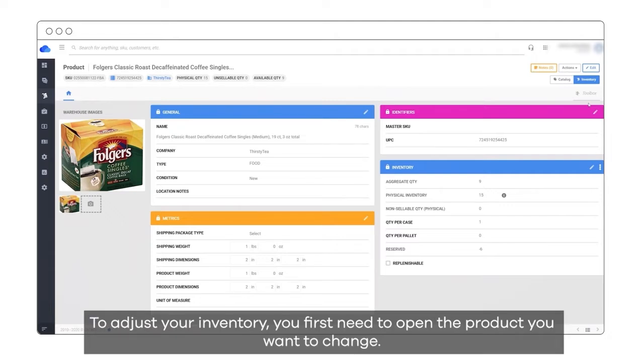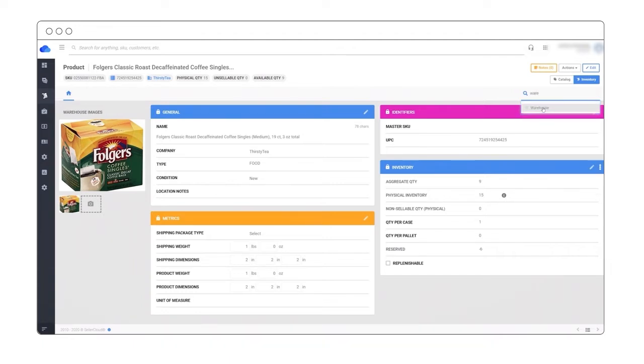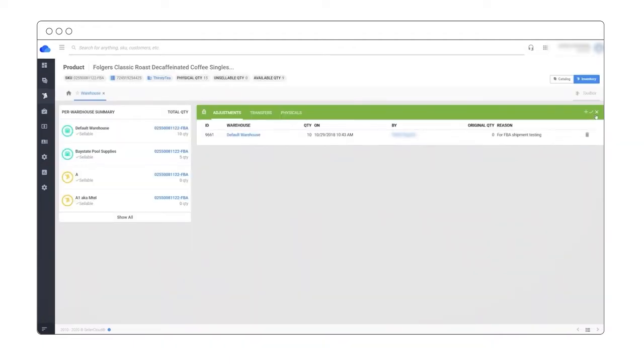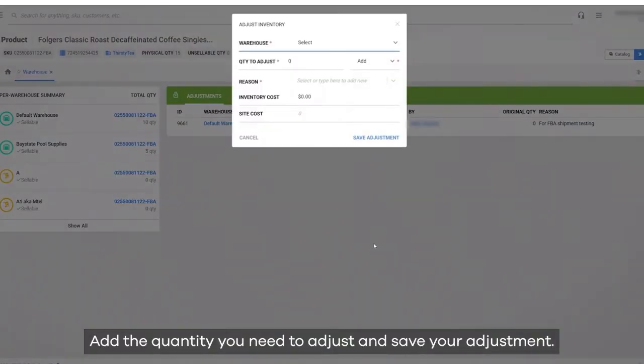To adjust your inventory, you first need to open the product you want to change. Go into the Toolbox and type in Warehouse. Click the Adjust icon in the related Warehouse tab. Add the quantity you need to adjust and save your adjustment.